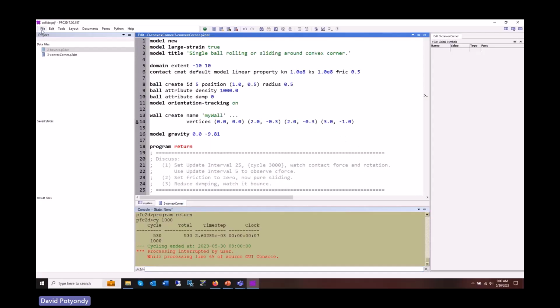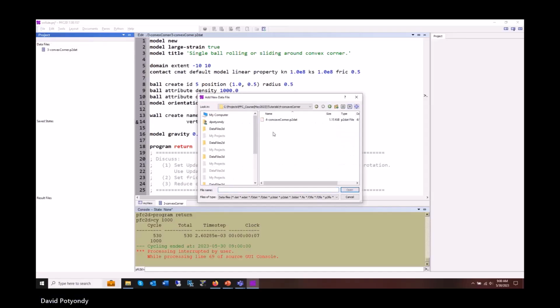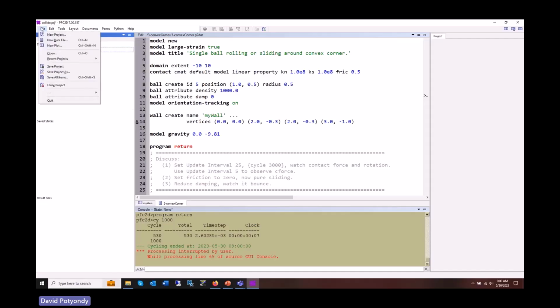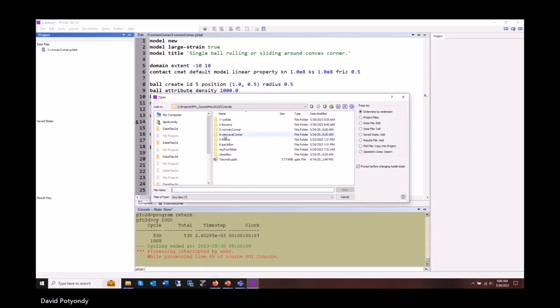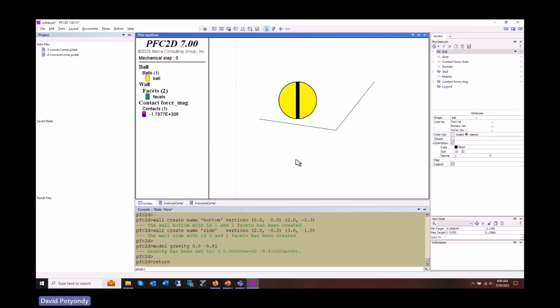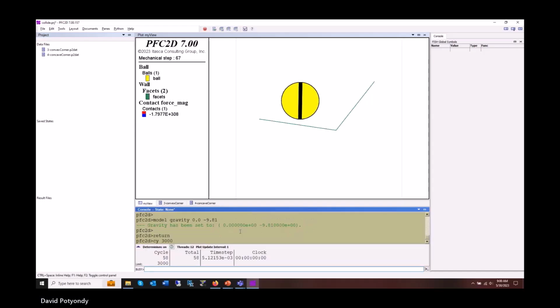Okay, now let's look at the other case. Now let's look at case 4, new data file, go up. Let's see what it just said to me. There, I must have clicked on the wrong one. Here's a single ball rolling or sliding into a concave corner. So this guy has friction. There we go. And gravity is on. So if I run this one, and contact forces are blue, it's going to bounce around a little bit.